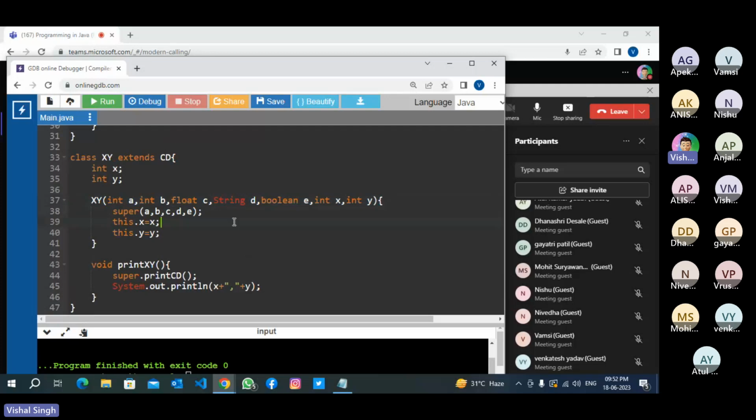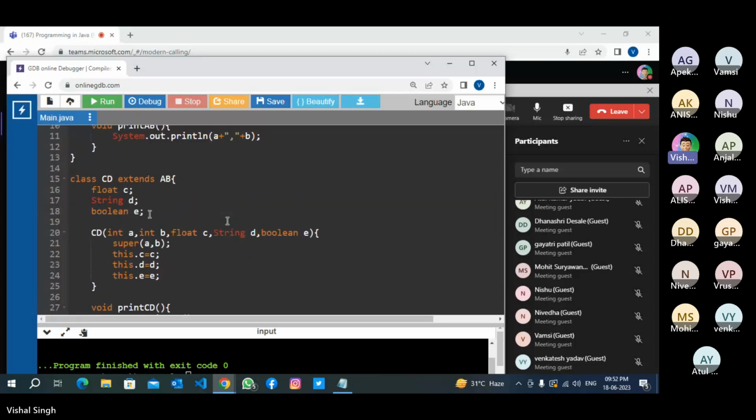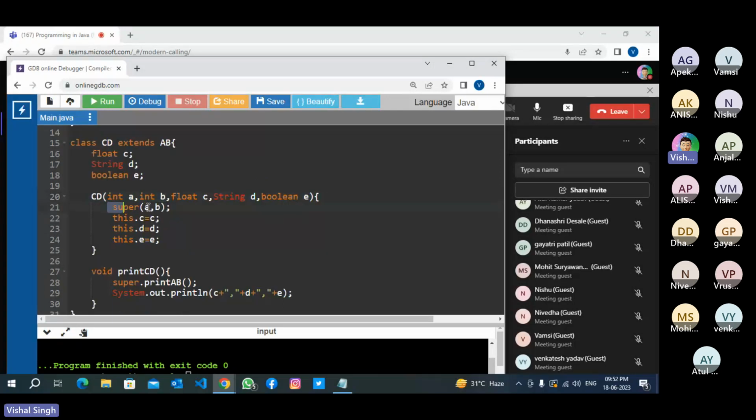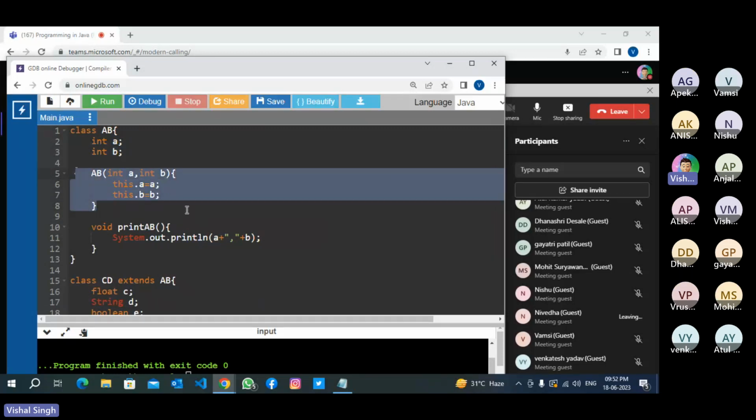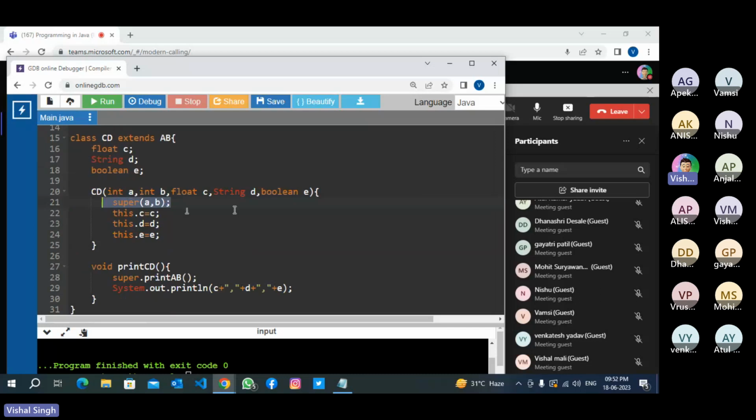So this XY is passing A, B, C, D, E values to the parent class constructor, like 10, 20, 12.5, hello world, false. It is passing them to the parent class constructor. Here, 10, 20, 12.5, string, false. So it is passing 10, 20 to the parent class constructor here. So it is initializing A equal to 10, B equal to 20. Now this is completed. Again, it will go back to the calling line here.